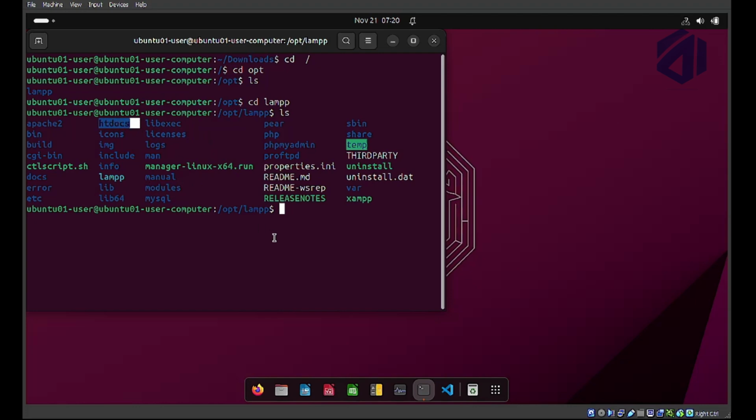Now to run the main server manager, we use the manager-linux-x64.run file. As it's a root directory, we need sudo. We run sudo ./manager-linux-x64.run, and then it asks for the user password. Wait, we will enter it.